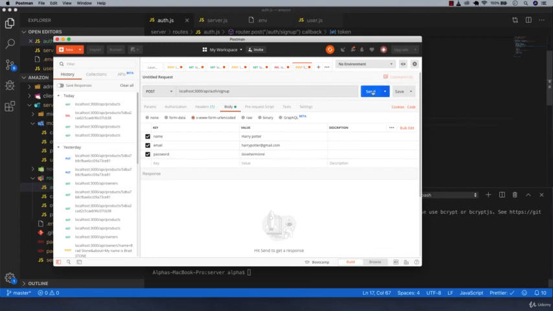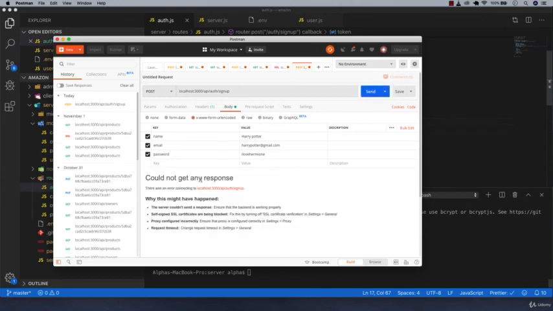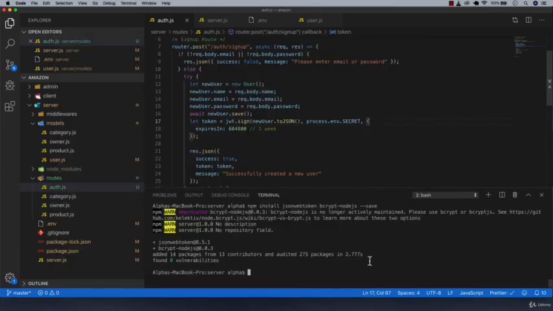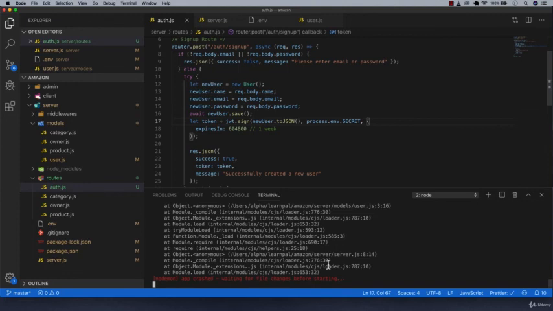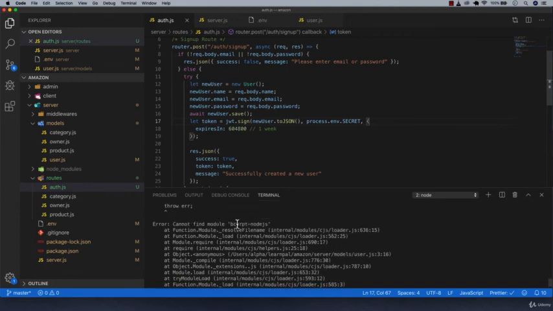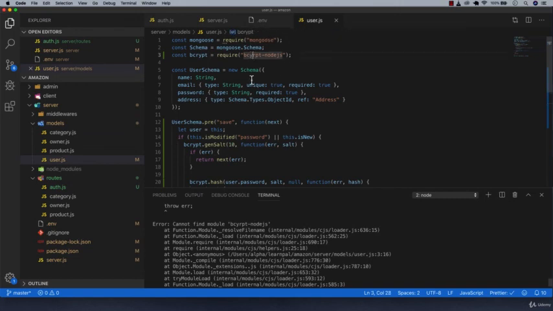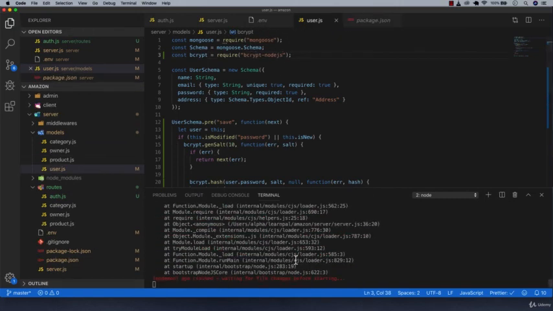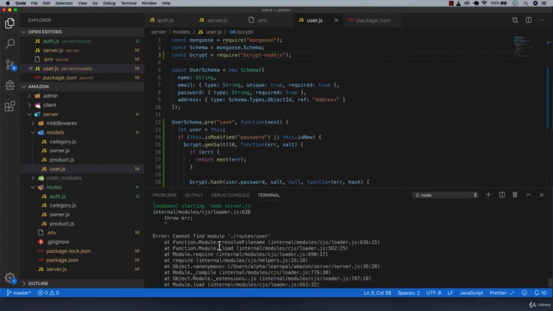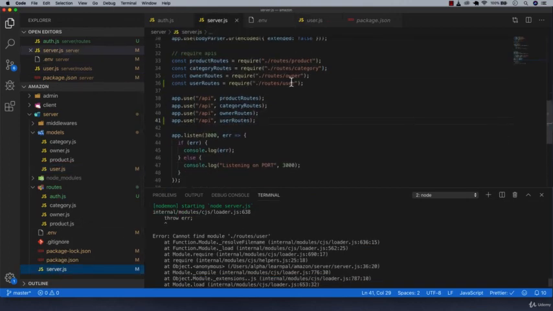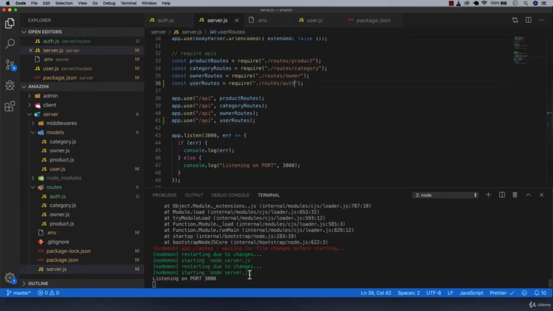And let's send. Could not get any response because we haven't started the server yet, so let's go and start the server first. Node server.js, and we get an error that says cannot find model thing. I misspelled it. So let's go to user.js and let's change this to, cannot find model routes user. Oh, another error. So let's change this to auth instead. I made 2 new mistakes and now it is working.